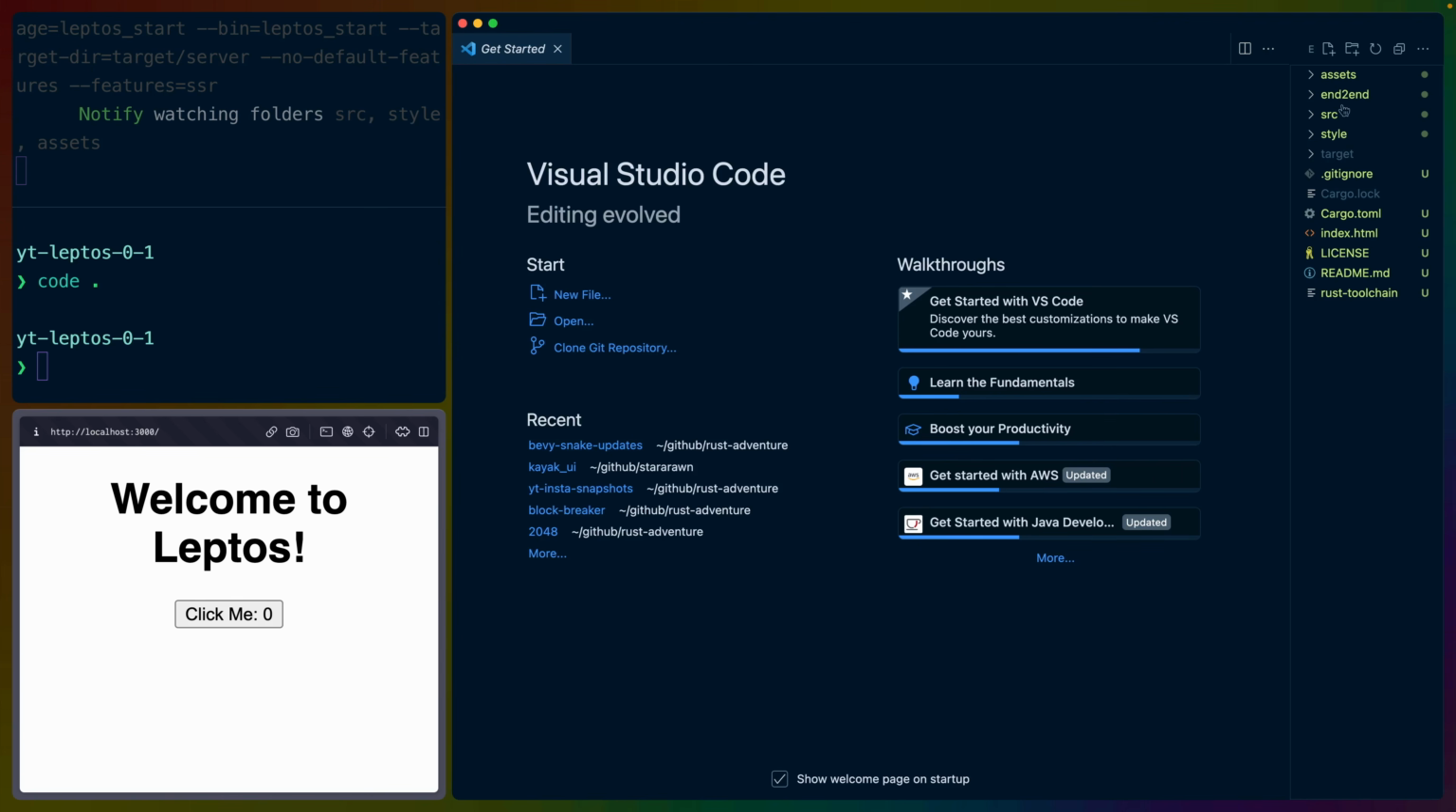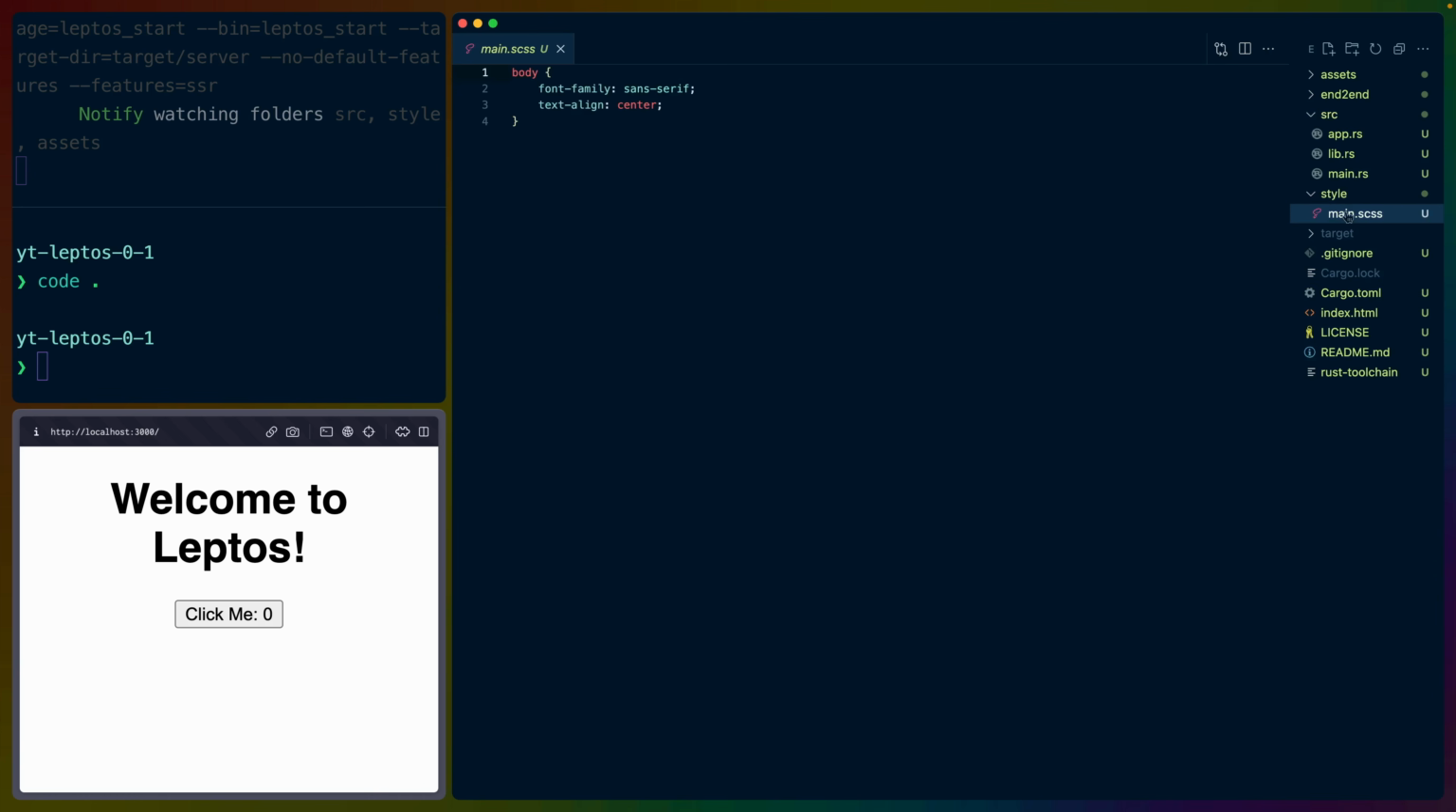So if we take a look at our new Leptos app, we've got assets, including a favicon. We've got some end-to-end tests that I won't be covering. We've got src/app, lib, and main, and we've got style/main.css.